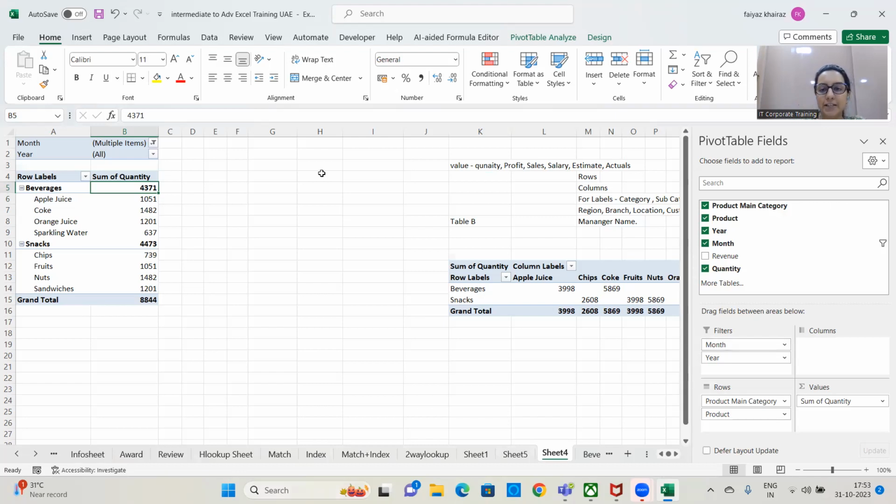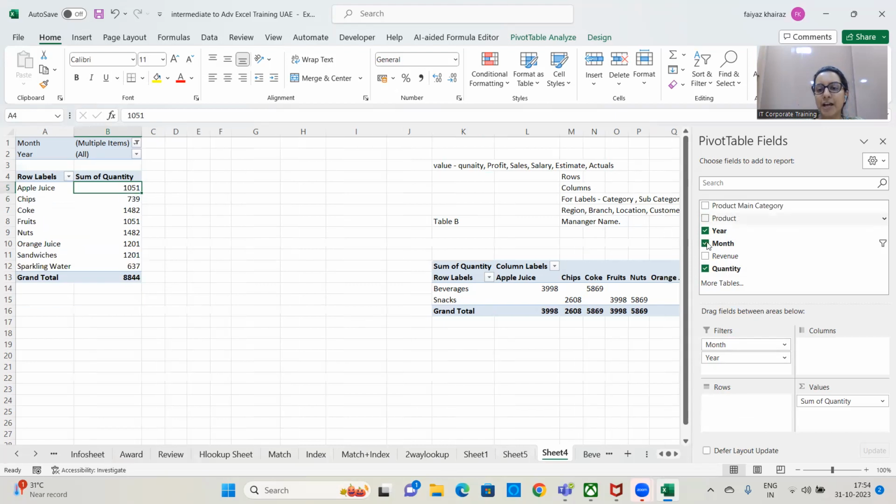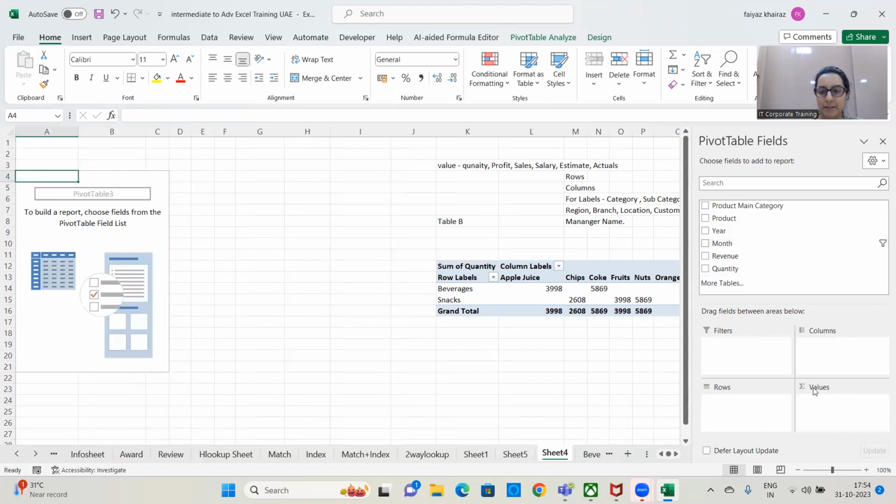Is it clear, everyone? Any questions so far? How do you clear the pivot table? You simply drag your items out of the pivot table and you clear your pivot table.